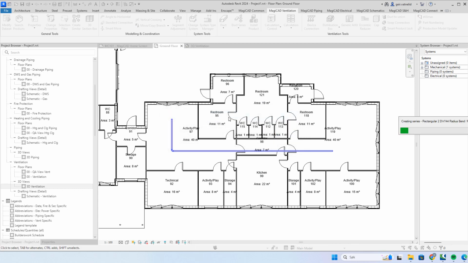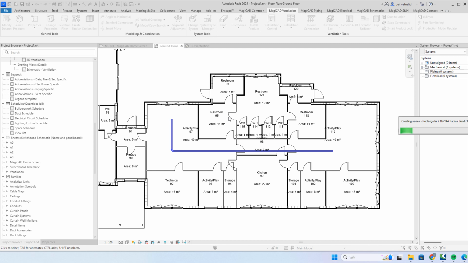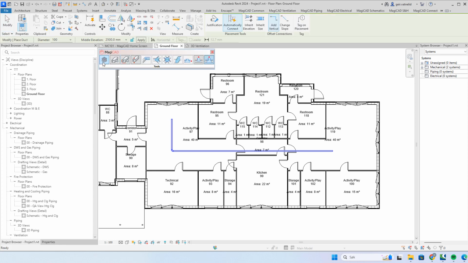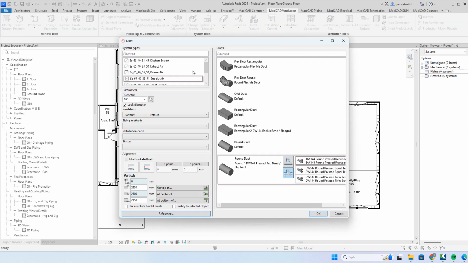It doesn't matter actually if it's round or if it's rectangular. It will make different systems anyway. But now I can draw up a duct system that is rectangular. Just wait until this is finished. Yes, now it's finished. It has been installed in the project. We can go to duct and start the duct system here.